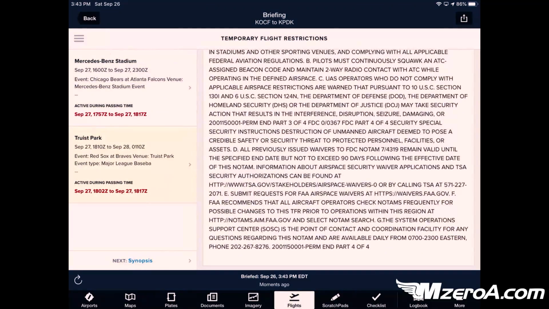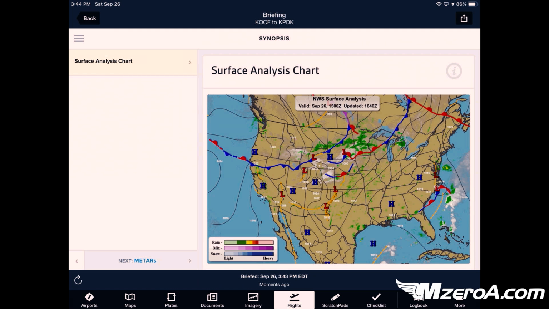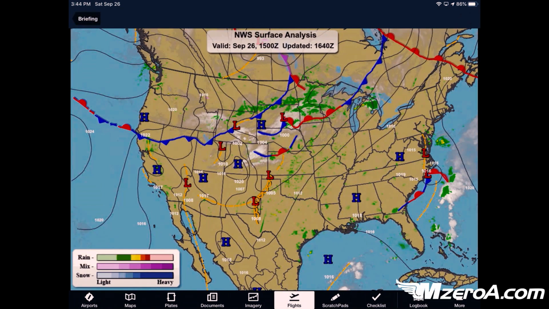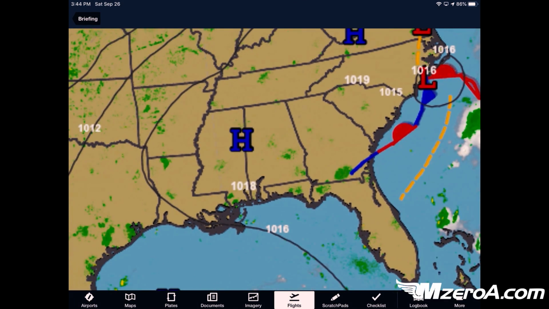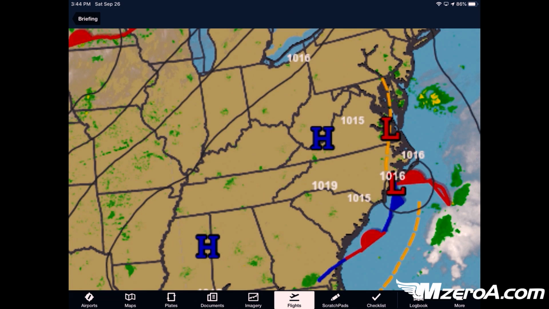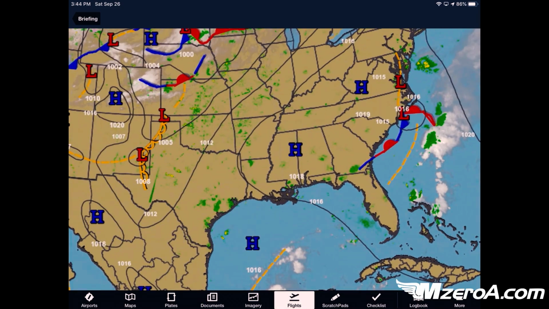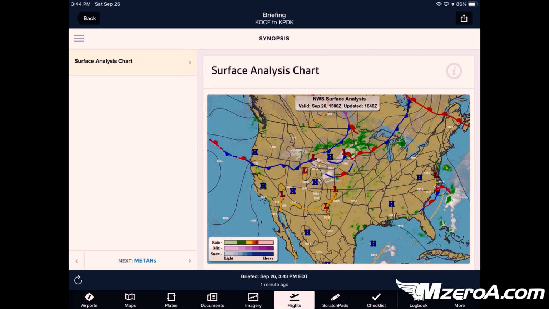Okay, so I can see all that there. Towards the bottom left of my screen, see where it says next and synopsis? That is where I'm clicking, and I get to see my surface analysis chart. But look at the date on this. Just keep in mind, this is valid the 26th, which is today, at 1500 Zulu. It's giving me a surface analysis basically from now. This isn't necessarily when I will be flying, so do keep that in mind. Although it looks like it'd be decent. A little bit of junk to pick around there, but nothing life or death. Nice, that same high pressure looks solid now, but let's continue.